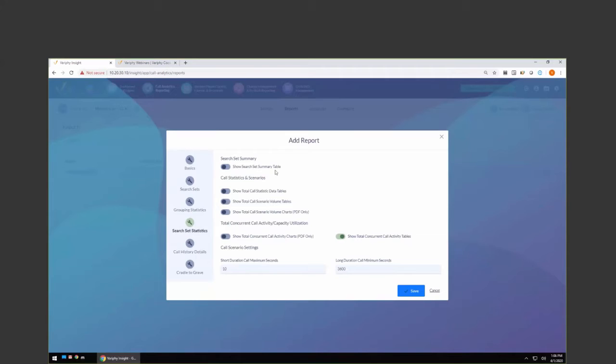So what I did is I just turned off my search set summary because it's just stats I don't need in this report, and I enabled cradle to grave. If I wanted to see some charts and things of that nature, I could turn those on as well. In this particular instance, I'm going to turn those off because we'll take a look at that when we look at dashboards in a moment.